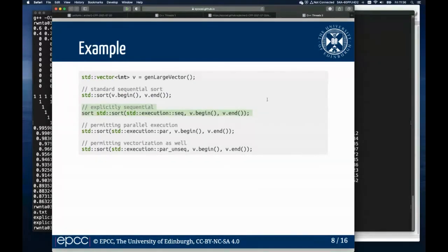We can say explicitly that we're going to be sequential. We want to guarantee that this is done sequentially. So we pass in std::execution::seq, meaning sequenced execution policy, as the first argument. And then we want to allow and request execution in parallel by doing this par one. And then finally, we want to allow parallel and vectorized execution here by using the par_unseq execution policy.